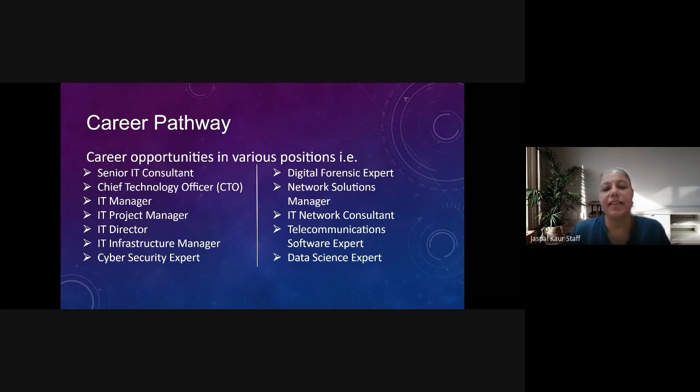The main thing is, if you notice, most of these jobs have the background of the courses that I've mentioned just now. So data science experts, telecommunication software, network solutions, digital forensic expert, IT manager, project manager, directors, infrastructure managers. Those are all pertaining to the courses you have studied. So it's easy to map. I've learned this, I can do this. Yeah. And it's also the experience that you gain when you do your project.